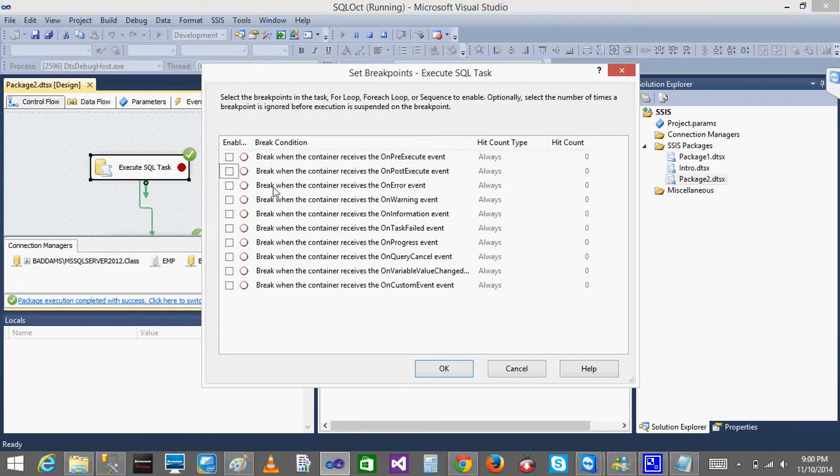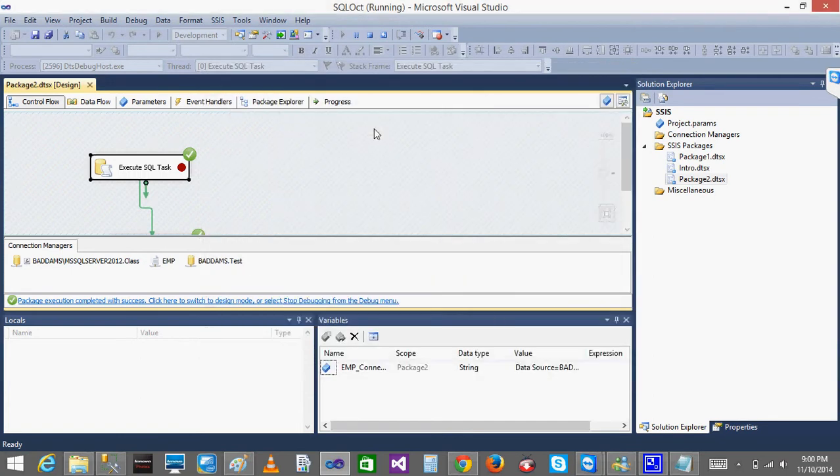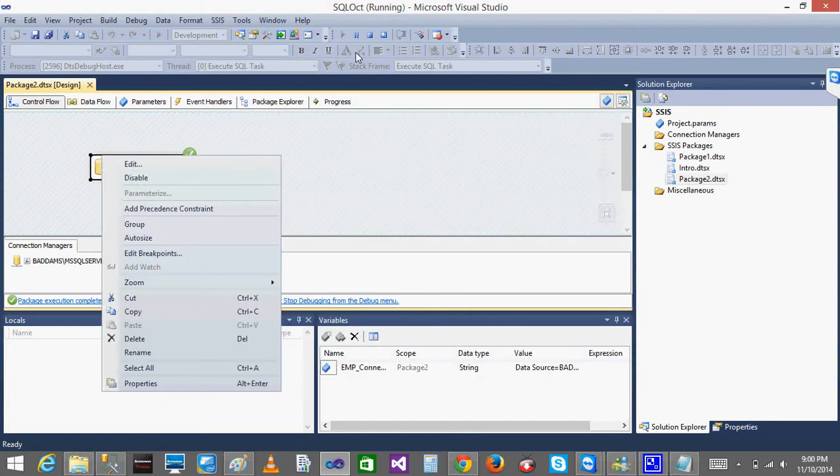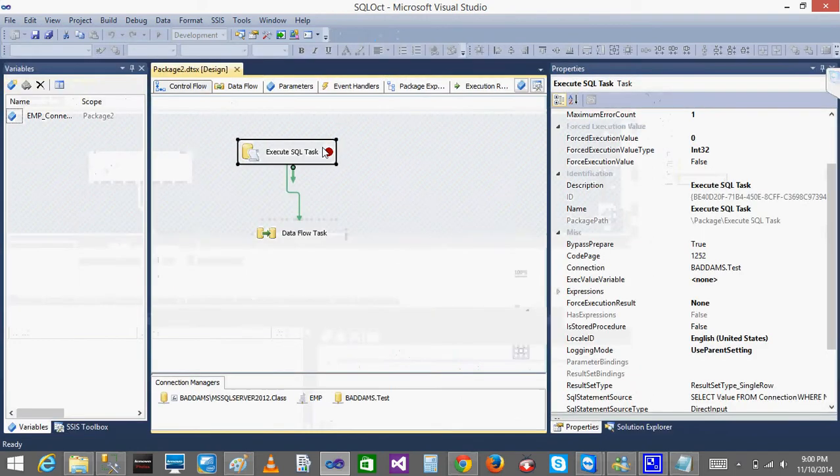and I can uncheck it. There are different options: on post execute, on pre execute, on error. If there is an error, just stop the package. On warning, if there is a warning, just stop it. On task failed, if any of the tasks fail, just stop it. On progress, during the runtime, it will be stopped. On query cancel, there are many things here. I'll stop the package. Done.